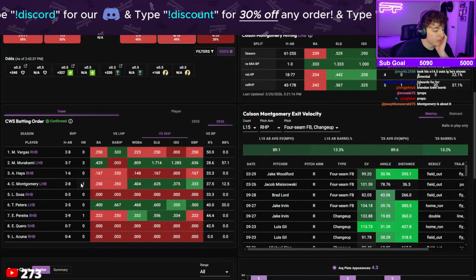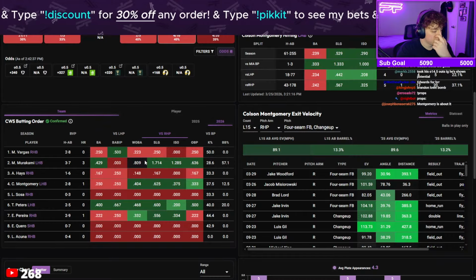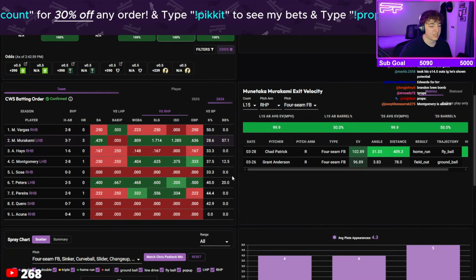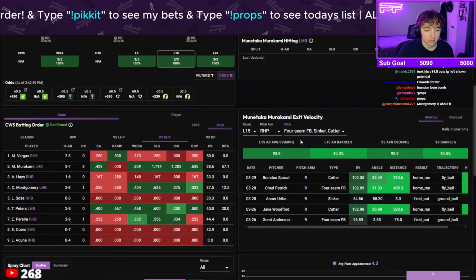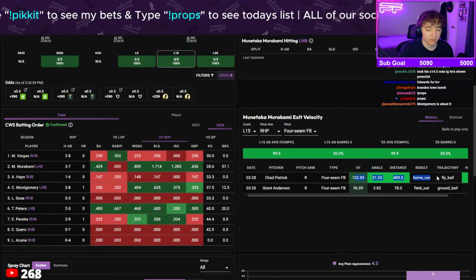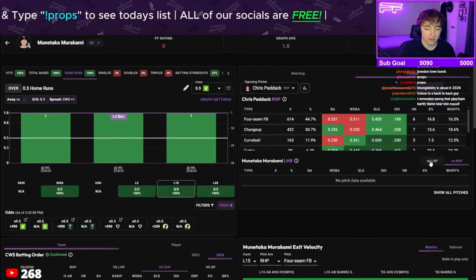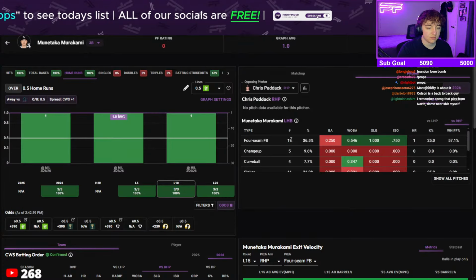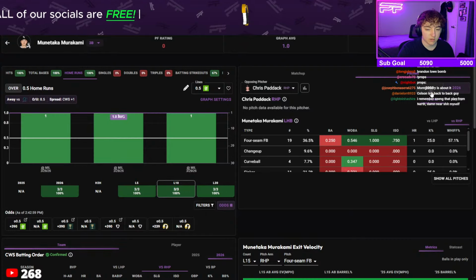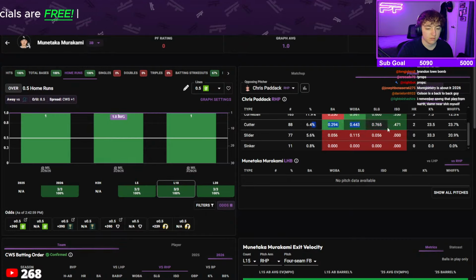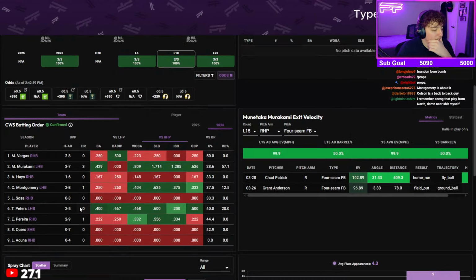Colson Montgomery this year, 2 for 8 with a homer off righties. It's insane. Murakami, 3 for 7 with 3 homers. Jeez, man, this dude's not real. Plus 390. Don't you just have to take the hot hand now? Loves the four-seamer. 250 batting average, has 2 homers on the cutter. Loves the cutter. Also struggles on the changeup. Ah, man, do you just take it?